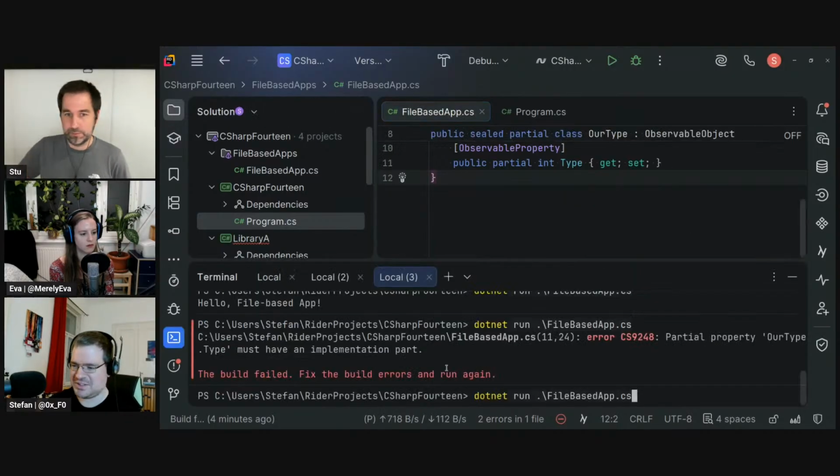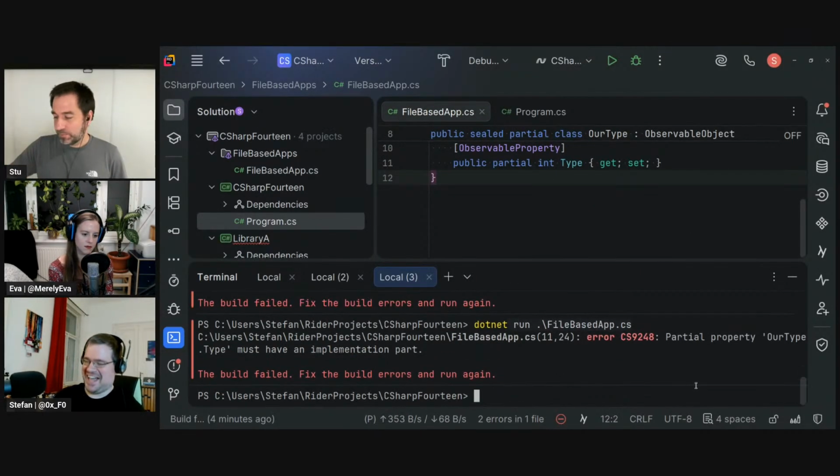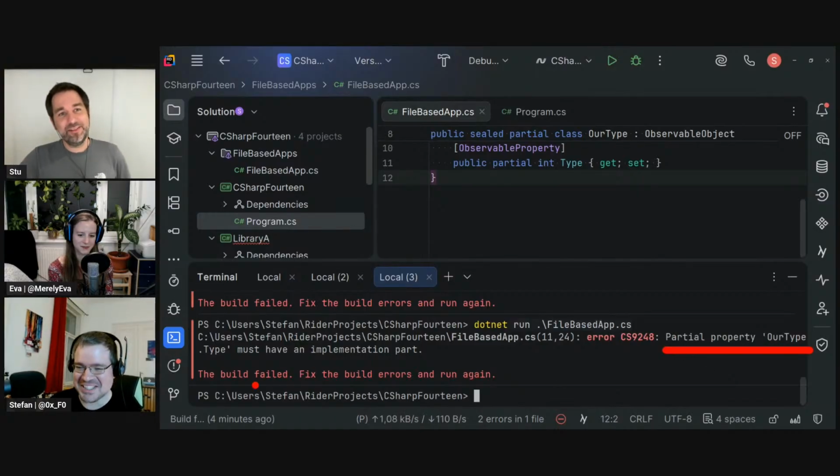What I'm not sad about is that it seems file-based apps don't support generators, because the partial property our type must have an implementation part.